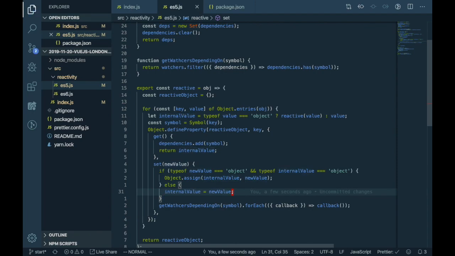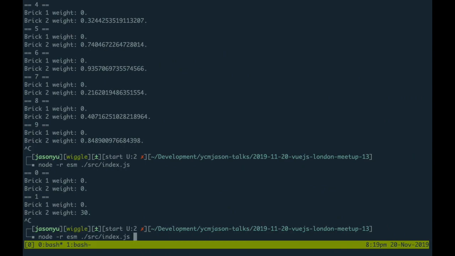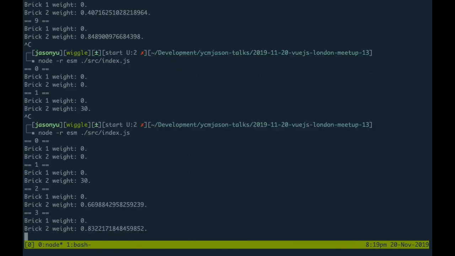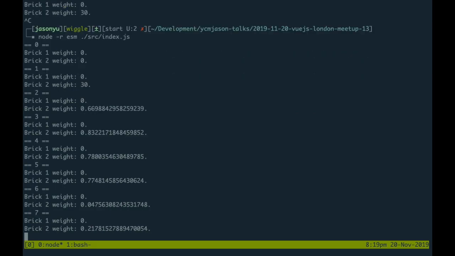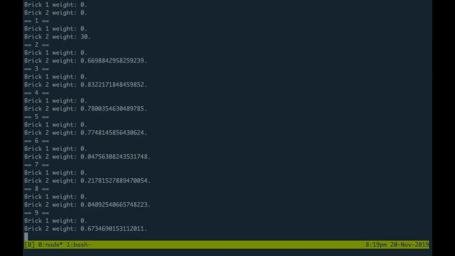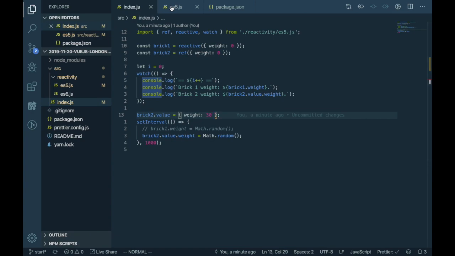Does it make sense? Yeah. And this should work, unless not. Okay, cool. Awesome, cool. We have implemented ref.